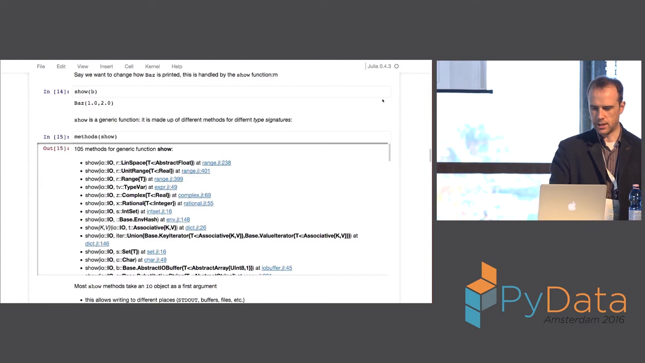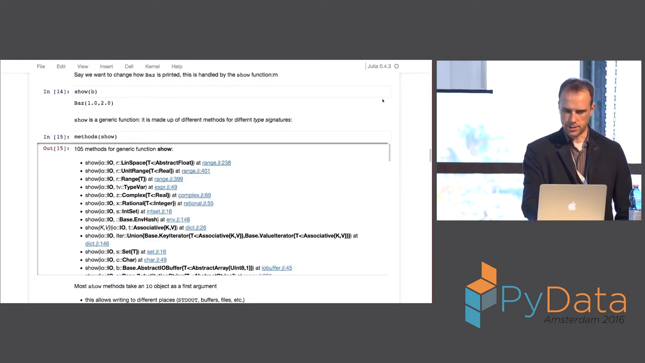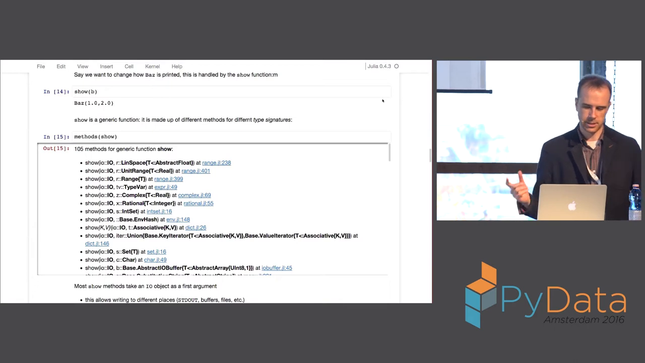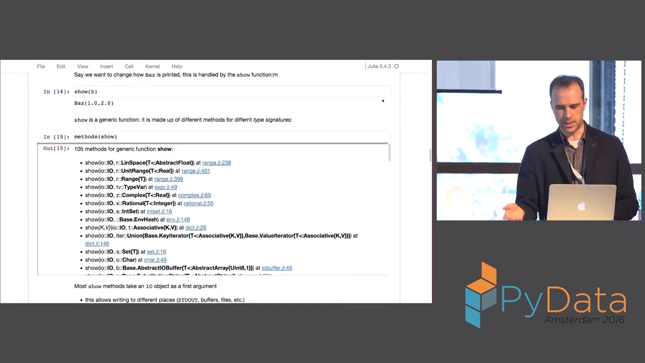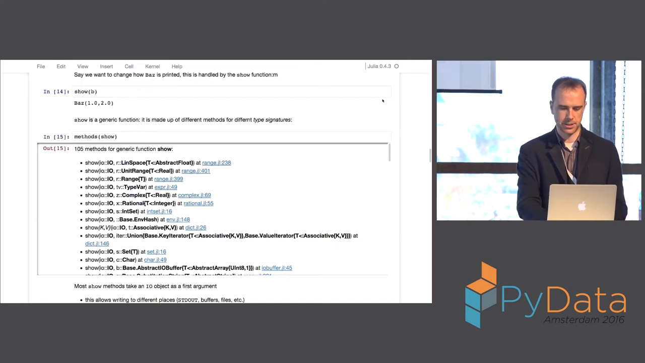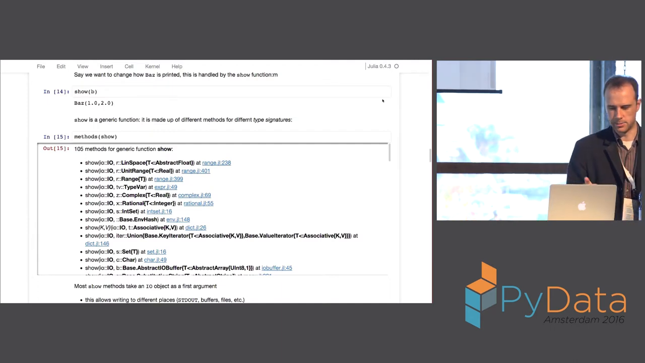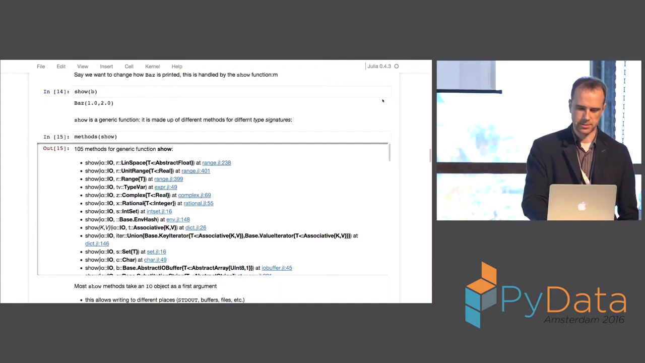The other thing you'll notice is that most of these are two-argument methods. What this means is that most of these show methods take what's called an IO object as a first argument. This lets you write to different places: you can write to standard out, to buffers, files, etc. And then there's a generic fallback, a generic method which takes a single argument and just prints it to standard out.